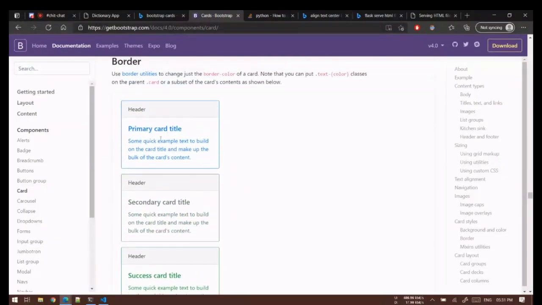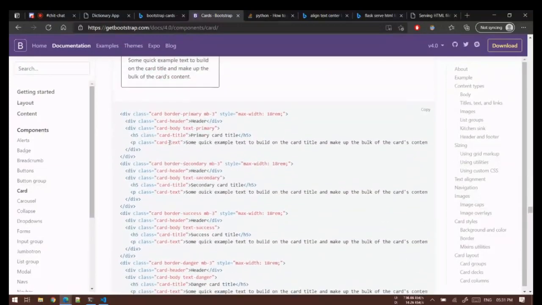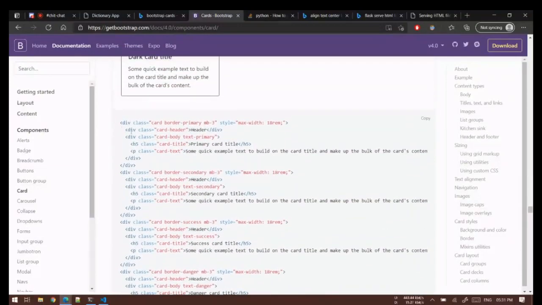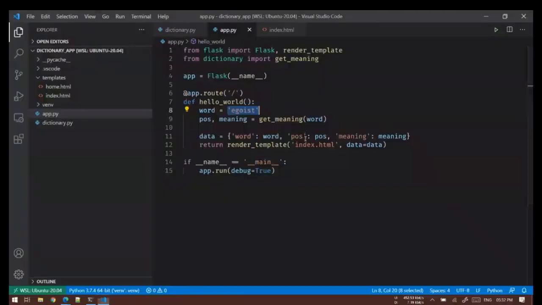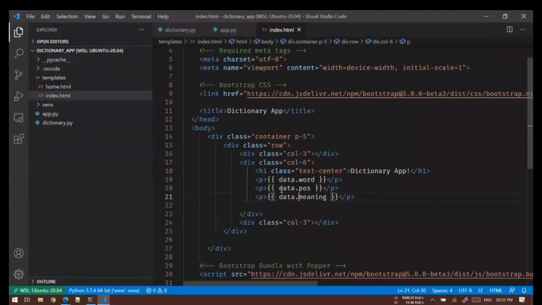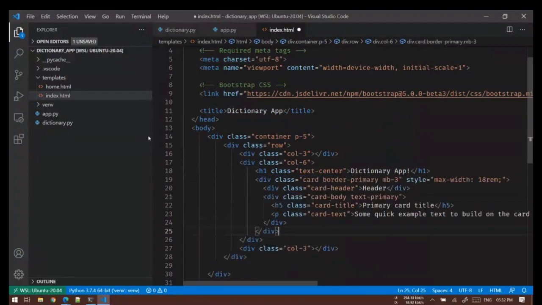So I want the blue card, so I'll go here and copy this div. Okay, this is the div for the card. So I'll come here in my HTML, and instead of printing them in paragraphs, I'll paste that div.